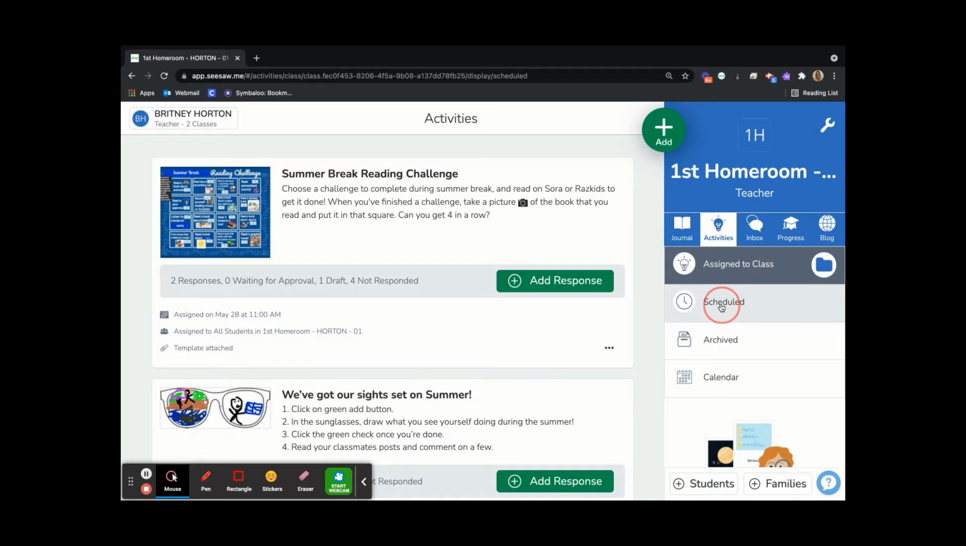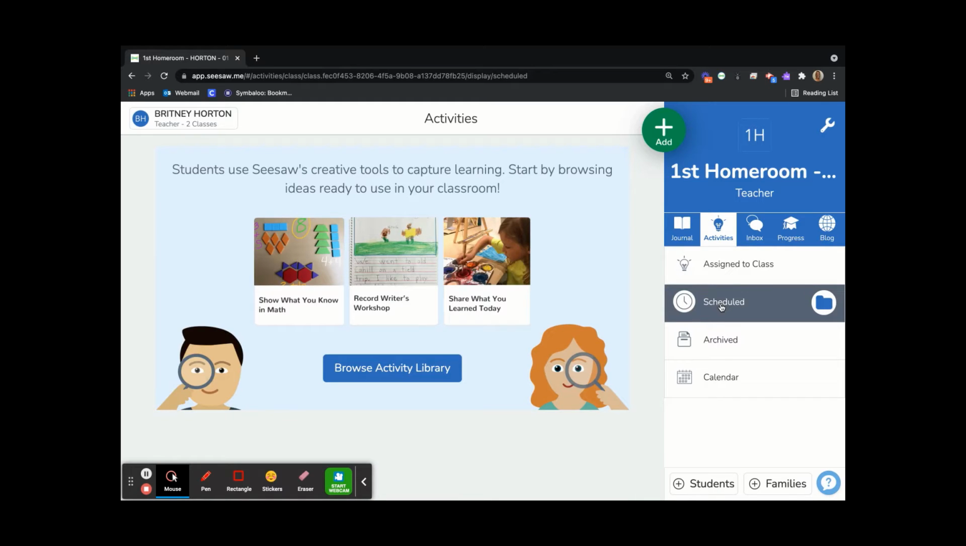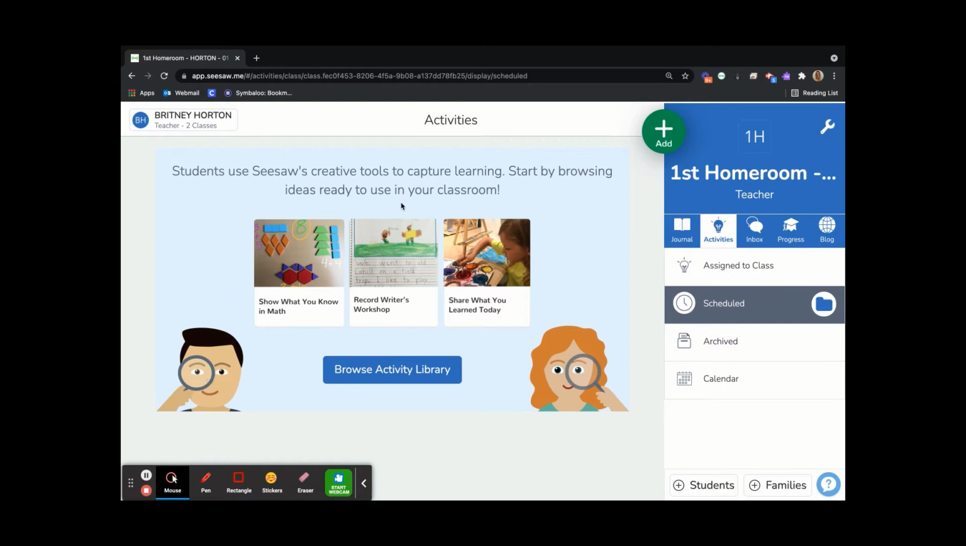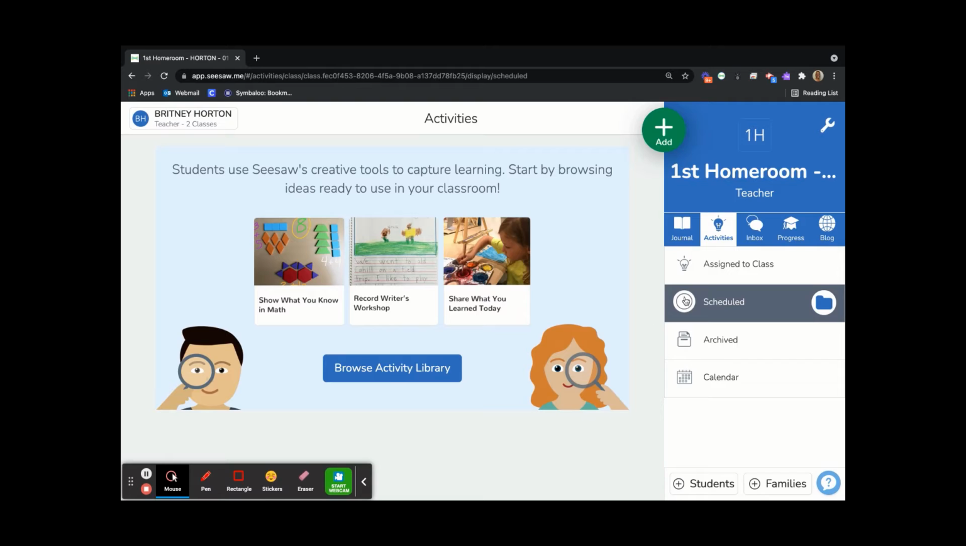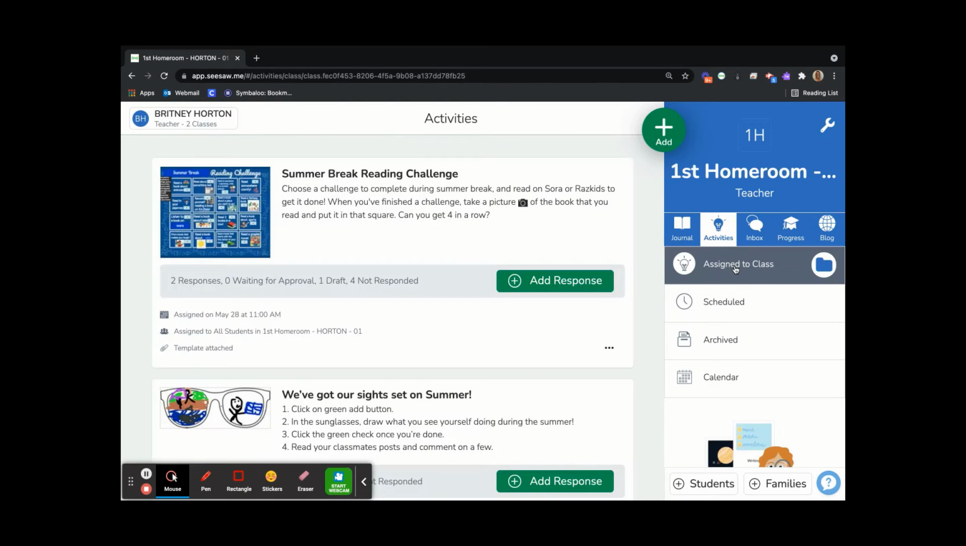Now under activities, you also see here is scheduled. Under this tab, when you create activities, which you can review in our other tutorial video, you can schedule to send it on a different time or day. So if I create all of my activities during my planning period on Monday, I can then assign it on that following Friday for the students to complete the next week. I can schedule it to then be sent out at a later date. This is where those activities would show in your feed underneath the scheduled tab. Now, once that scheduled date arrives and it is assigned to students, it will no longer be in this tab. It will go right over to the Assigned to Class tab.